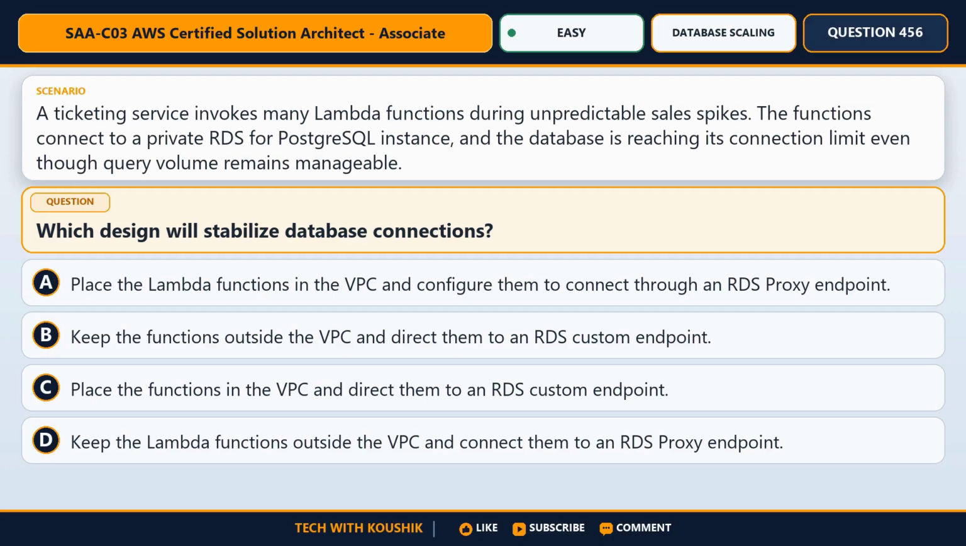Question number 456. A ticketing service invokes many Lambda functions during unpredictable sales spikes. The functions connect to a private RDS for PostgreSQL instance, and the database is reaching its connection limit even though query volume remains manageable. Which design will stabilize database connections?